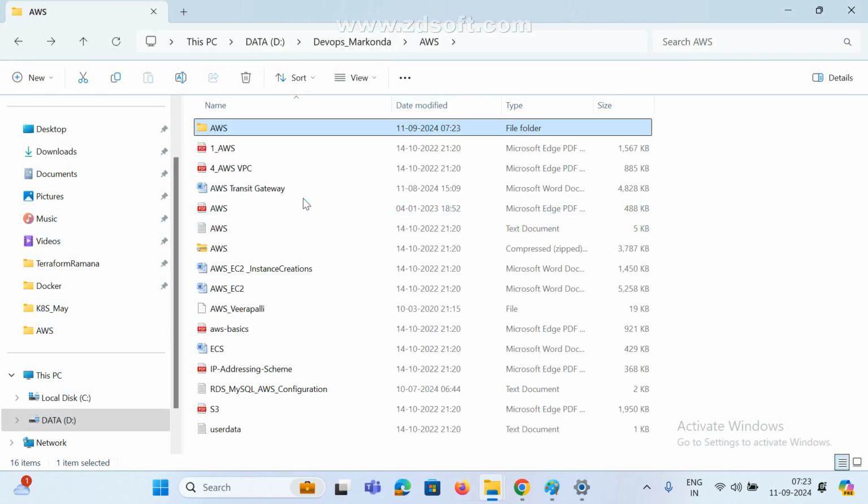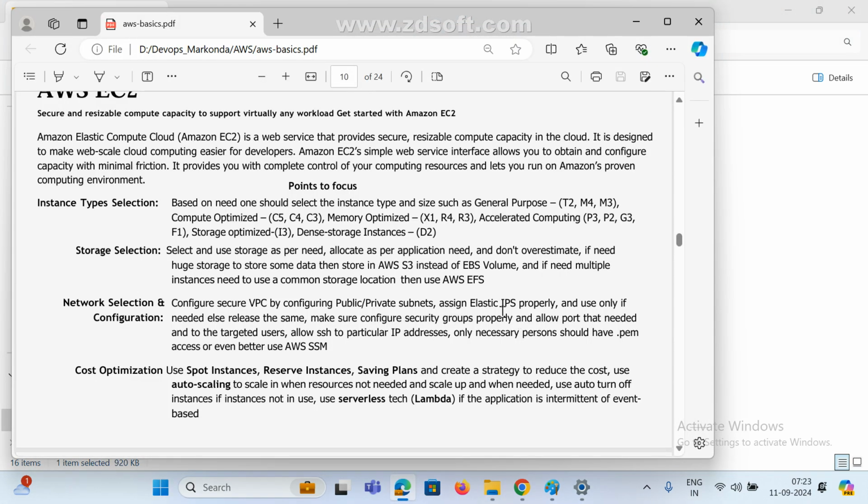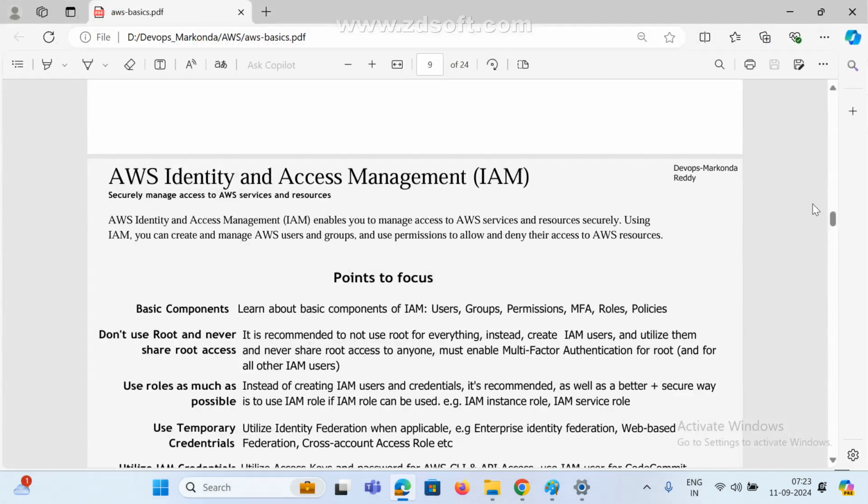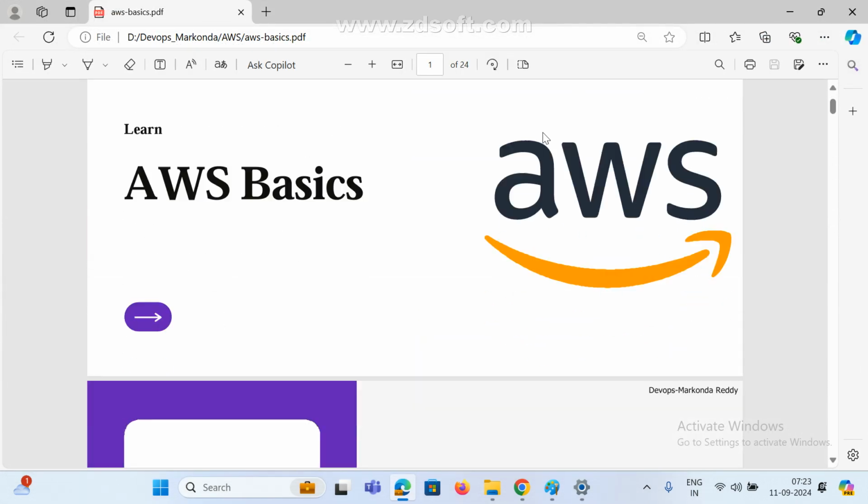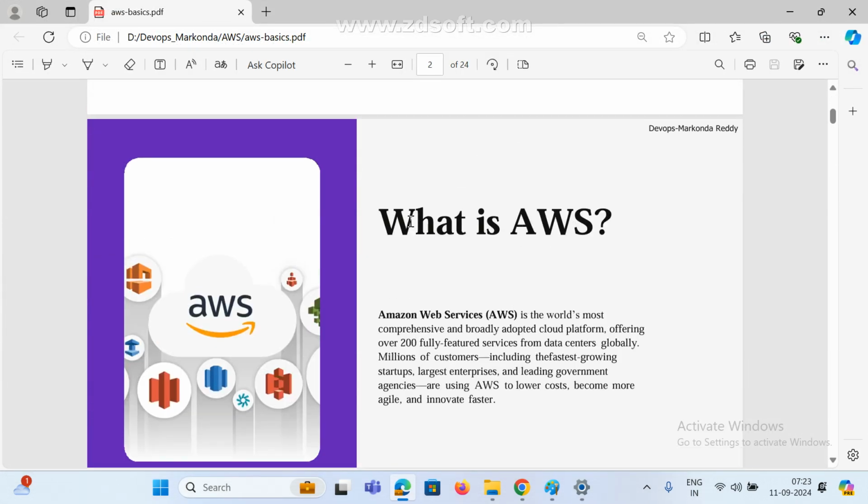We'll see orally how it will work. AWS basics. Now, this is one of the clouds. Don't get confused here: AWS is one cloud. Amazon Web Services is the full name.